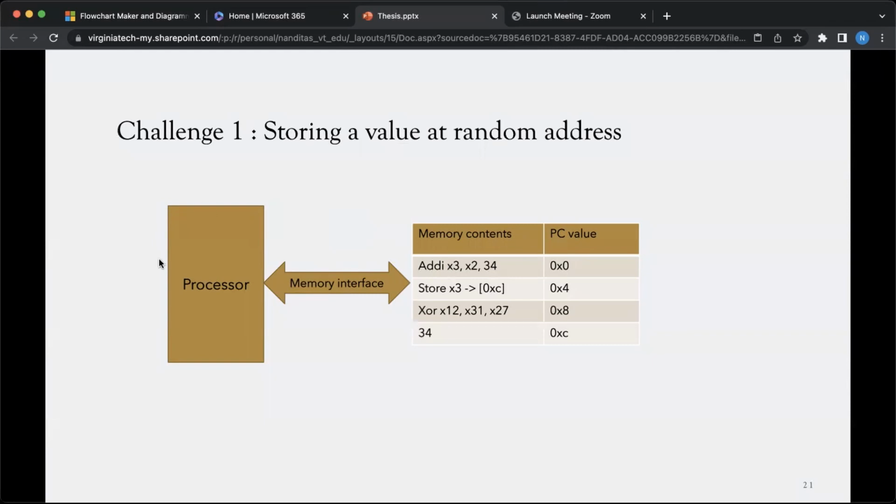So let's say we have a processor, we have a memory interface, and we have loaded our memory with like 100 instructions. At 00 we have, let's say, an arithmetic operation. At 04, we are storing the value of register x3 into memory location 0xc. Then we have another logical operation. Then when we come to 0c, the value which was in x3 is getting updated at 0c. Now this is a random value. This is not a valid instruction. So initially the valid instruction that we have loaded in the memory is updated with some random value.